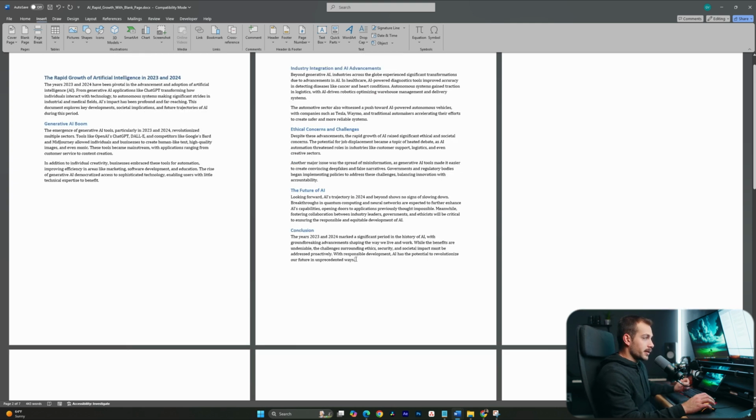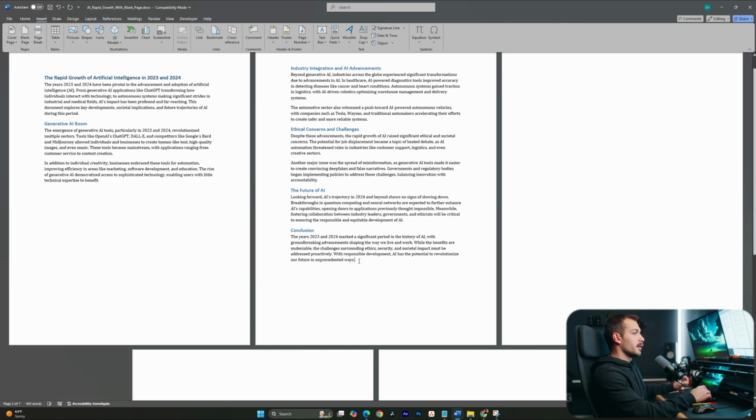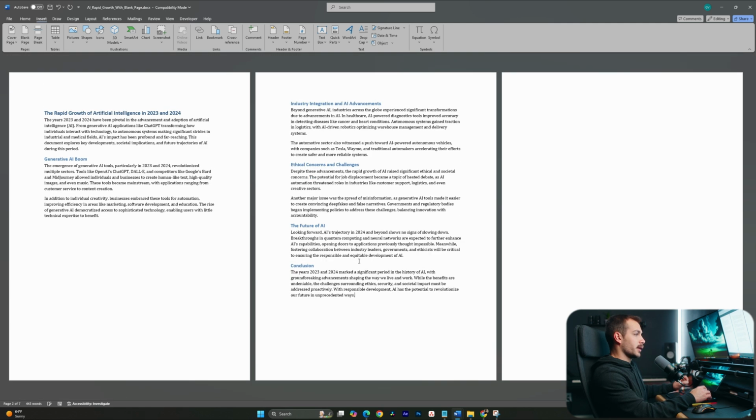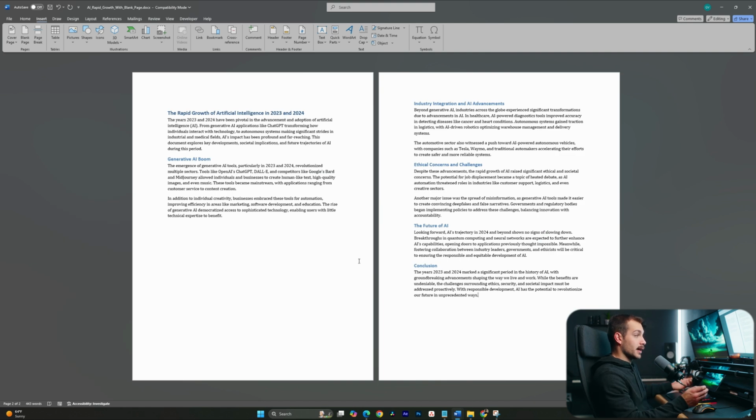The first thing we're going to do is place our cursor after the final text. From here, I'm going to hit the delete key. Let's keep hitting that until all the pages are gone. Now this document is exactly how I want it.